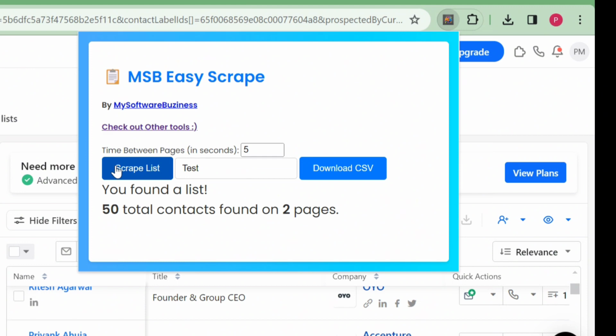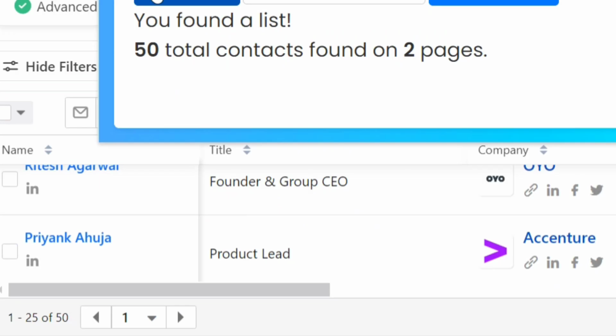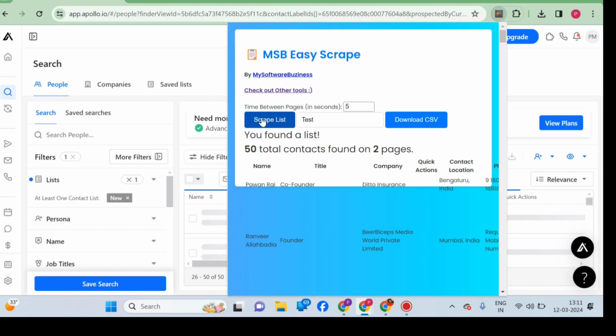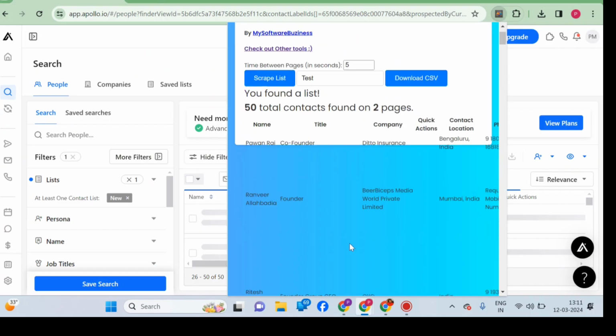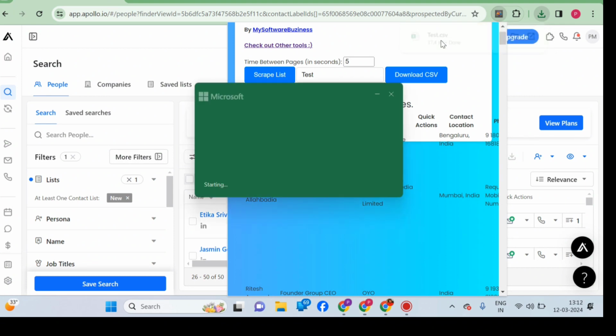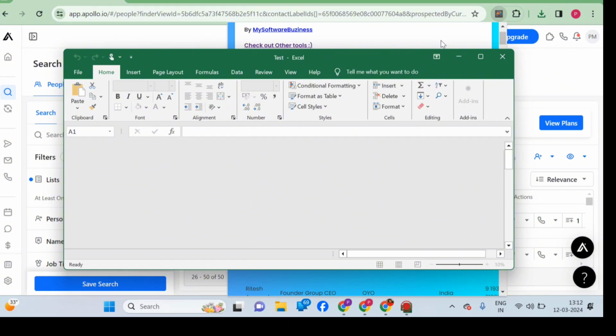So as soon as I click on scrape, automatically this extension will find all the email addresses, phone numbers, names, etc. available on this particular page and put that in this format. So you could just check if this works fine and then click on download CSV. And once you do that, you would be able to see the downloaded file with all the data inside a CSV.